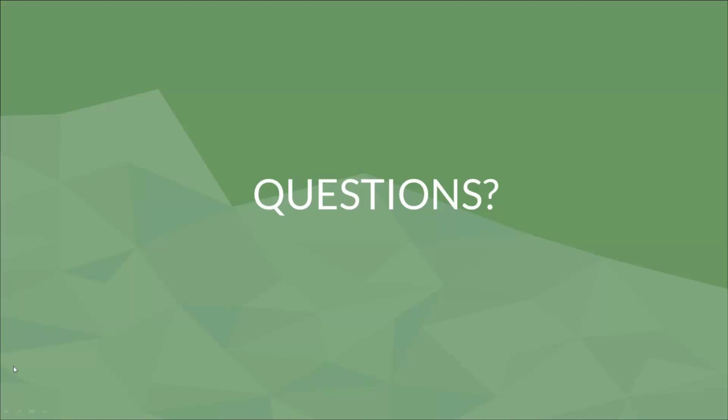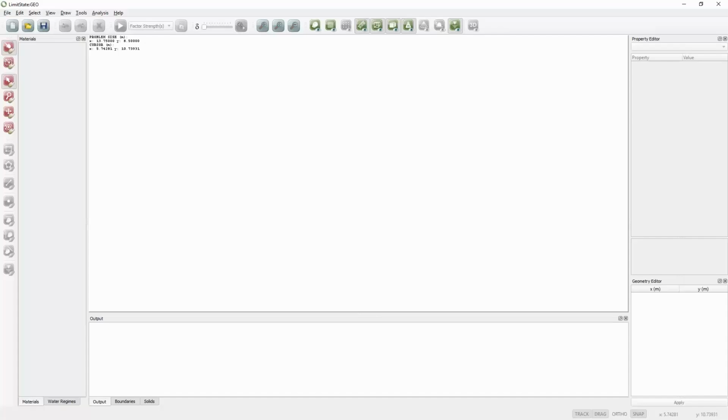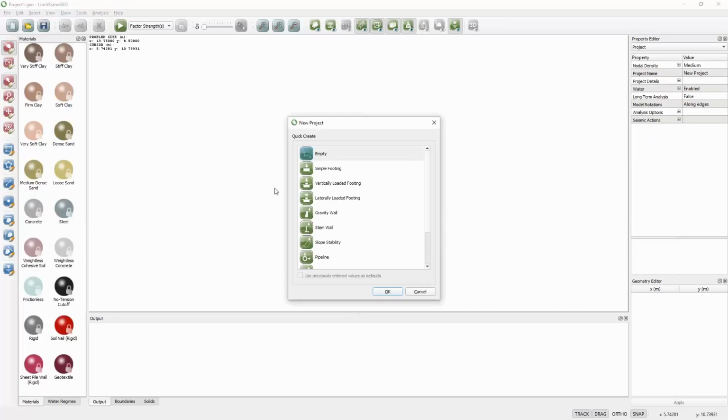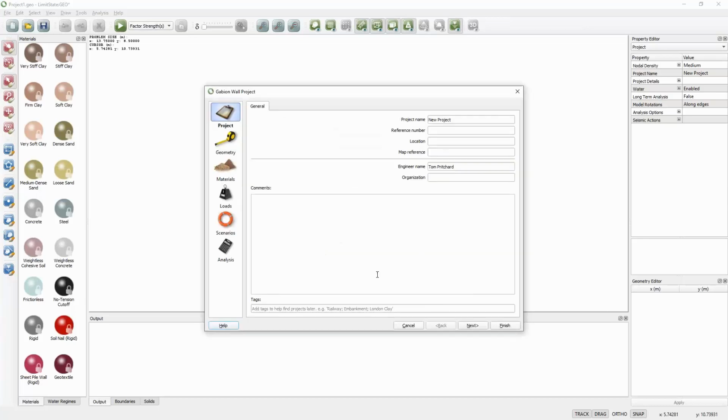So I mentioned those very briefly, and we'll just jump back to get the software up. So if we just run the software as is, one thing I didn't demonstrate is that we have a wizard which allows you to quickly build standard typical geotechnical constructions. And those range from foundations to gravity walls and so on. And in this particular case, there's one for a gabion wall, so we'll click on that.